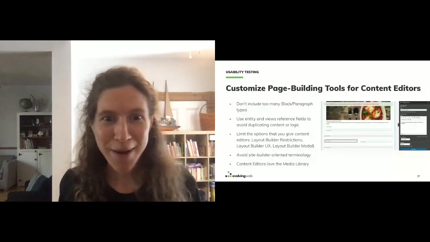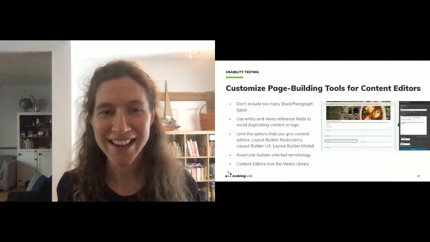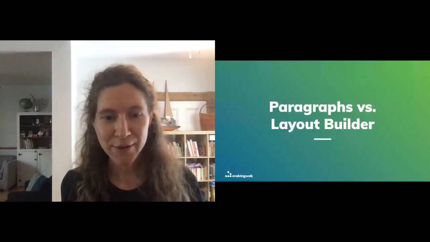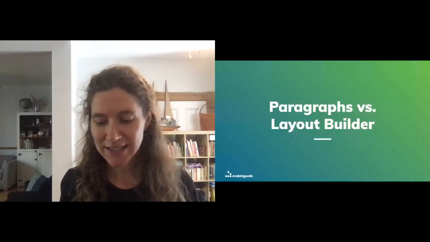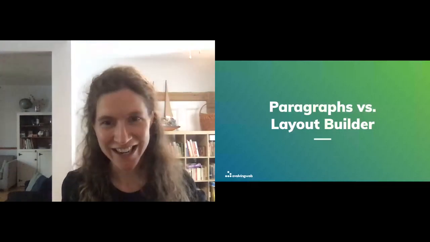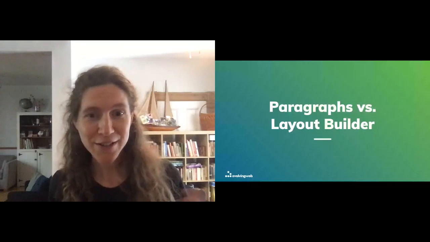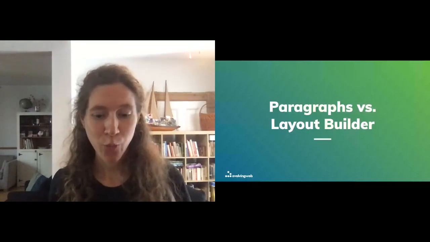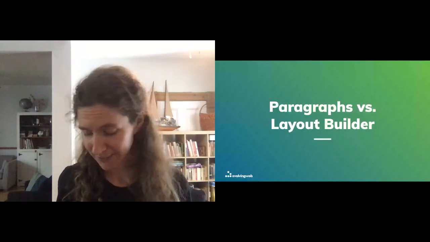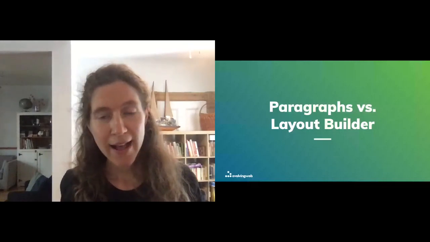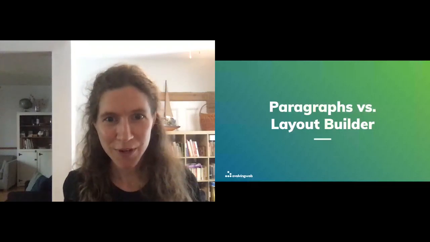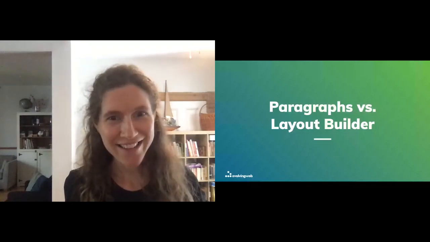So here we get to the part of the presentation where I try to answer this question for you: what kind of criteria go into the decision of whether to use paragraphs or layout builder when designing this page building tool that your website probably needs? I broke this up into pros and cons. Whichever one you choose, you should be aware of at least these pros and cons.